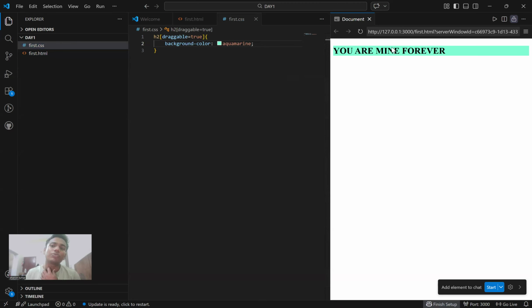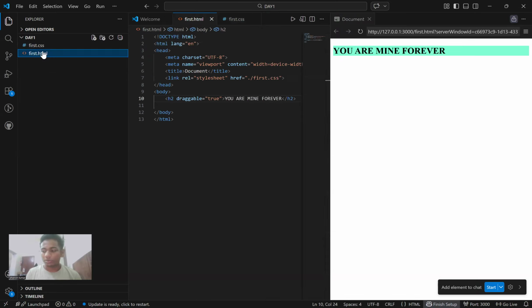And here is the one benefit of draggable, guys. It is movable. Now it is moving when I am dragging it. You can see clearly, my friend. Draggable has been done.